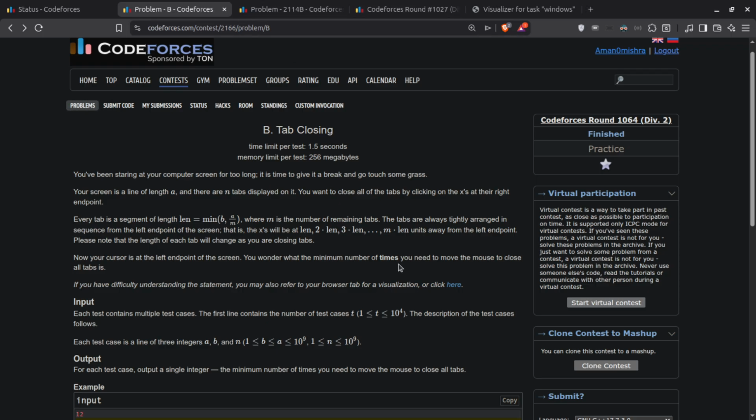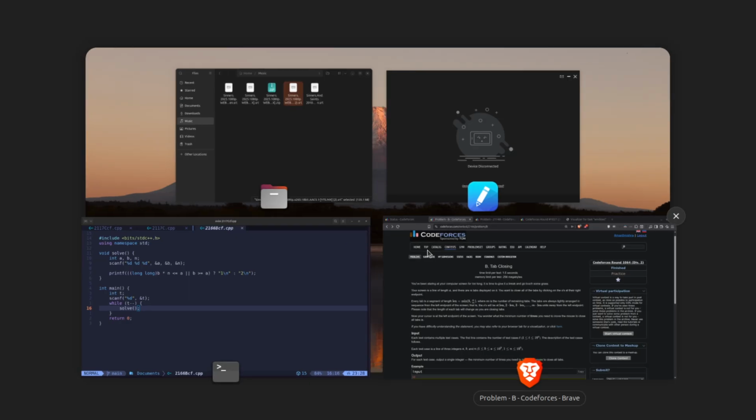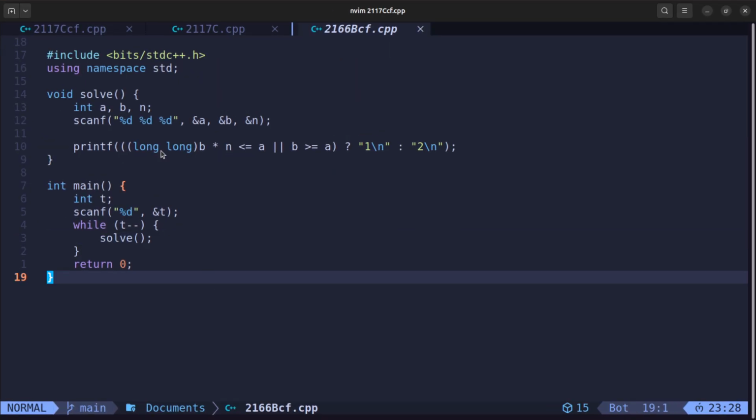How are we going to do it? I have already written the solution. Here we will declare all the variables and enter the values, and here we compute b cross n. If b is greater than or equal to a, or if b is less than or equal to b cross n, then the answer will be 1, otherwise the answer will be 2.